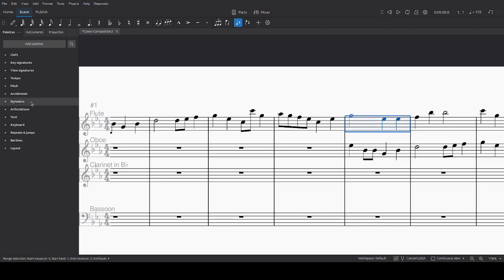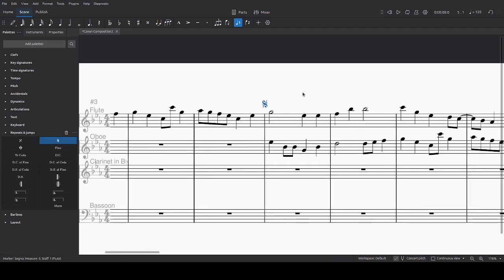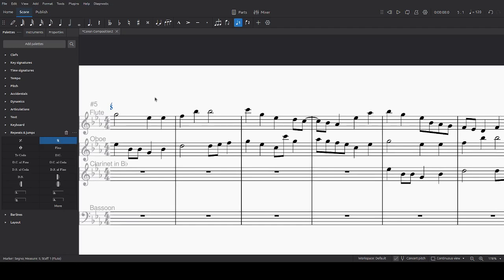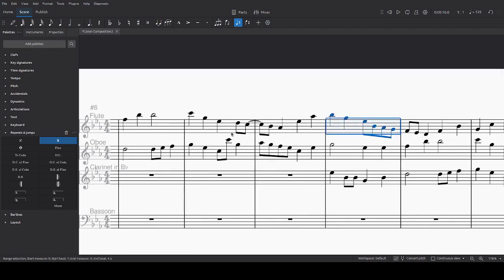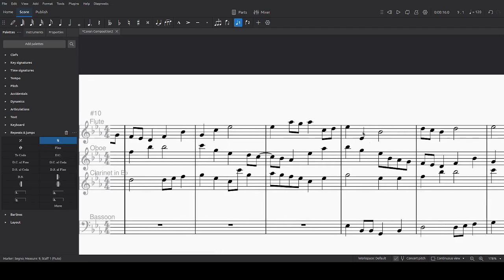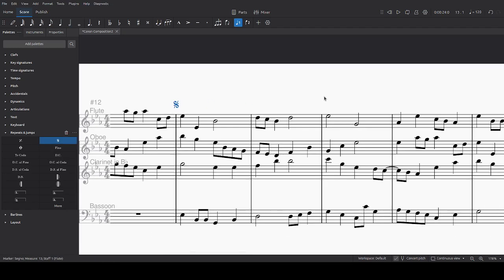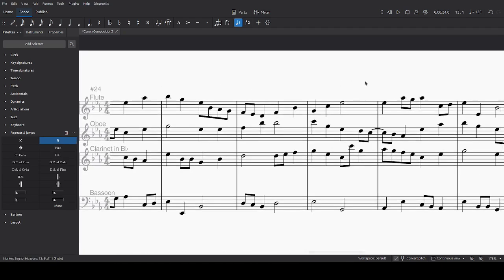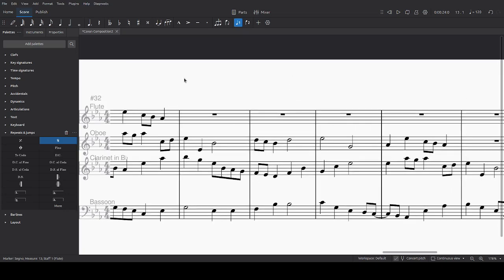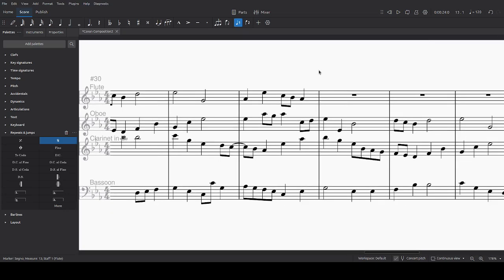I'm just going to select the whole bar, go to repeats and jumps in the palettes, and put a sign there. That indicates that this is a canon entrance for the next voice. Let me put that here too. And here where the last voice enters, and have the sign. One last little bit of editing. So we now should have every instrument playing the entire Canon melody several times.